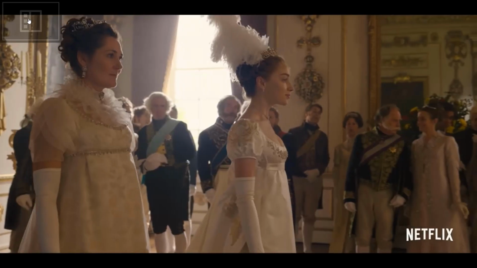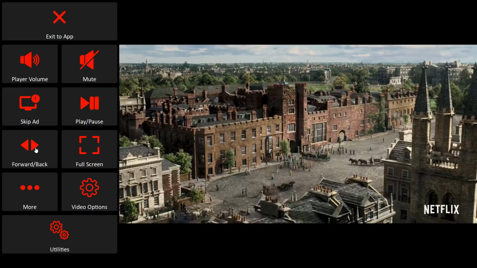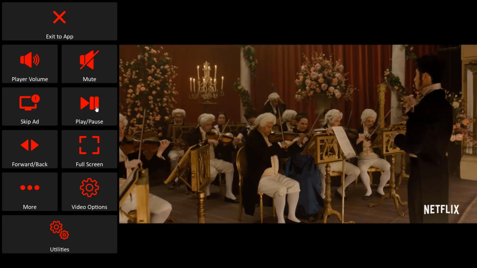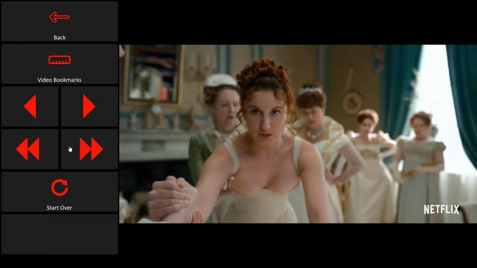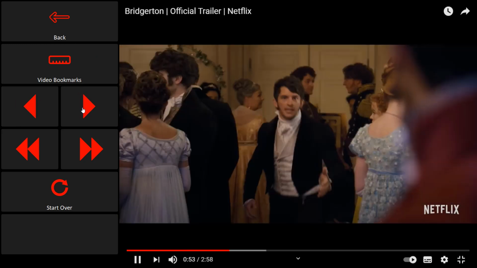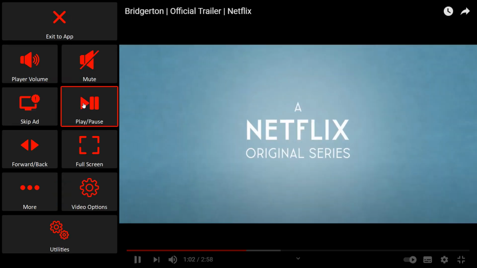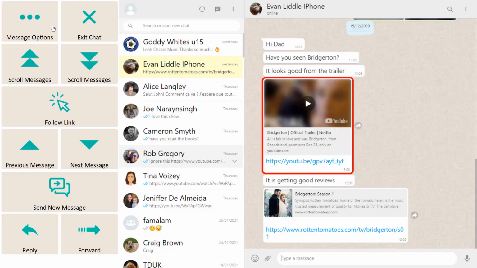I decide that I like it, but I might want to jump around in the video, so I'll go back to the controls and I can choose to pause it or go forward and backwards. Small jumps. And when I'm ready, I'll pause that and I'm going to exit to go back to WhatsApp.